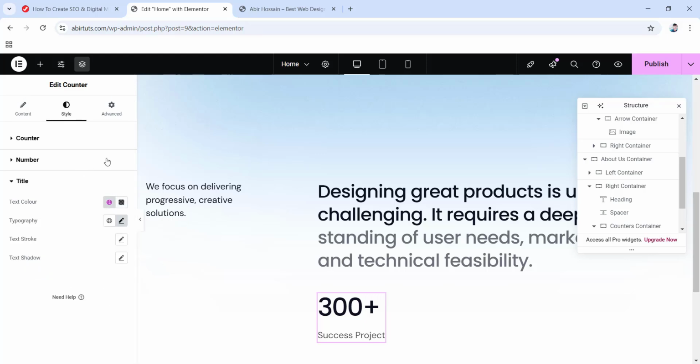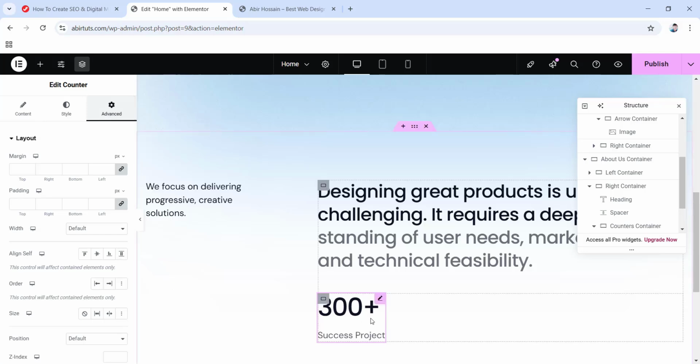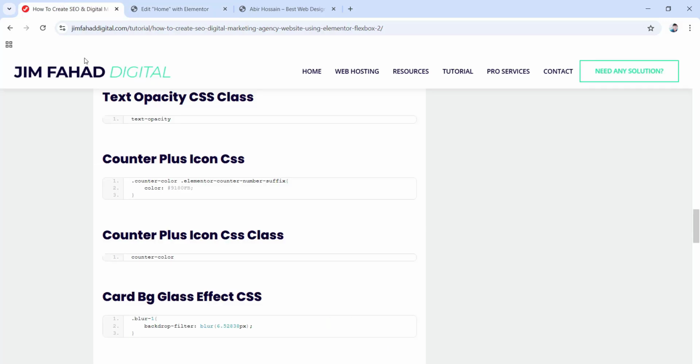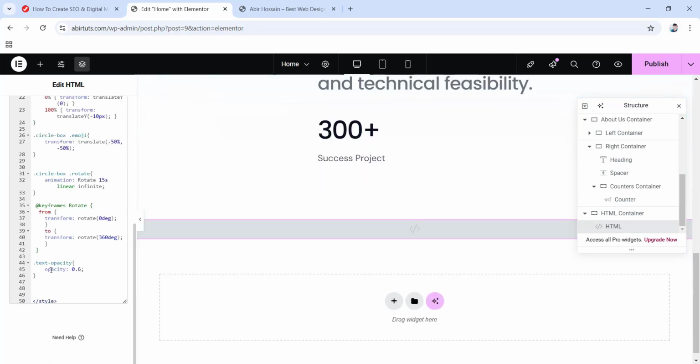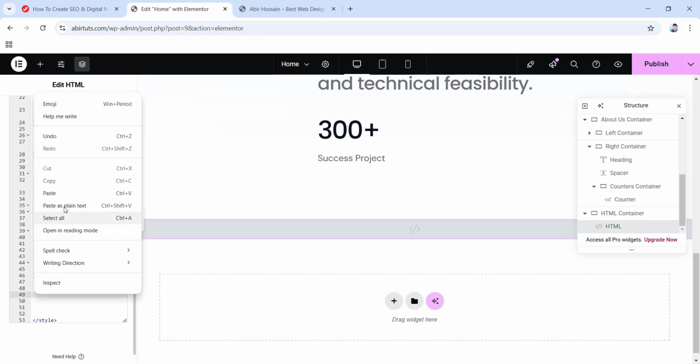Now go to the advanced tab. And here I actually want to add another CSS code. So let's go back to Fahad Digital. You'll see this counter plus icon CSS. So let's copy this. Go back. Then scroll down. Go inside of this HTML widget. Then here scroll down. Press here. Then press enter to make some spaces. And then let's paste the CSS code.